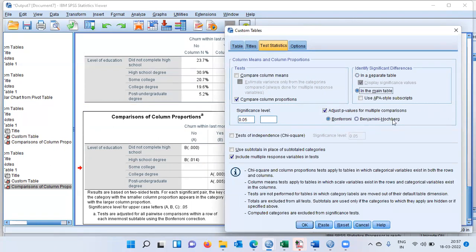So this will do what? This will give me one consolidated table, and instead of having two separate tables, I can get the output in one single table. This is again one of the additional features in SPSS 24.0. Earlier, you did not have this particular option.